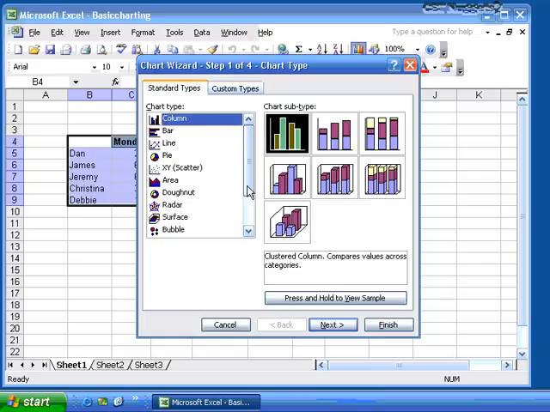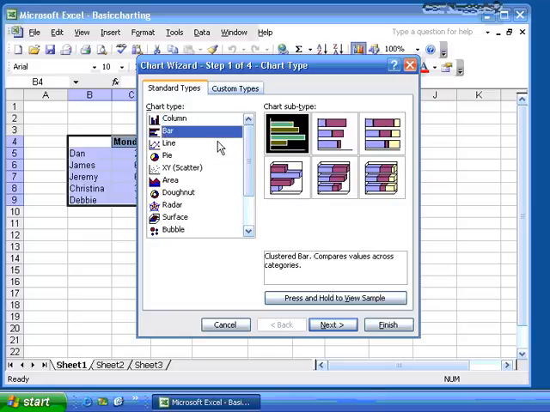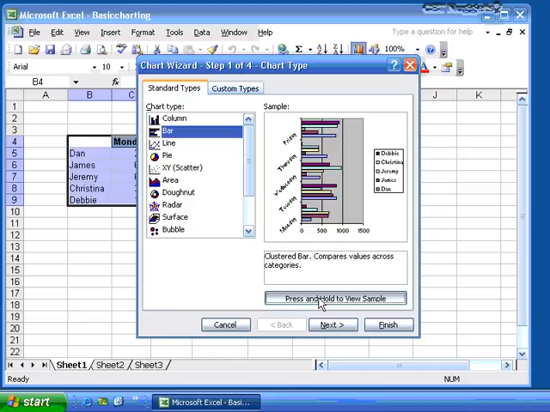So let's go back to standard types. And let's say instead of doing the column, I wanted to do maybe a bar chart, which is essentially a column chart that's been rotated 90 degrees. And we can put the data on if I press and hold it. Because, see, I'm just showing it this way instead.